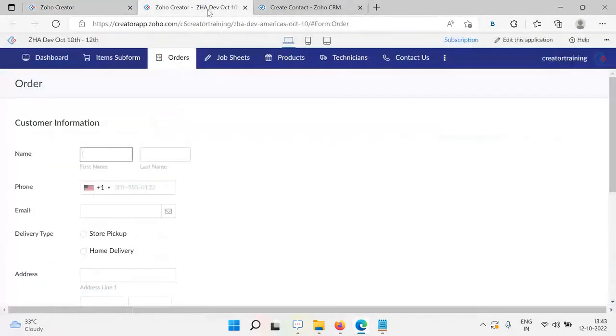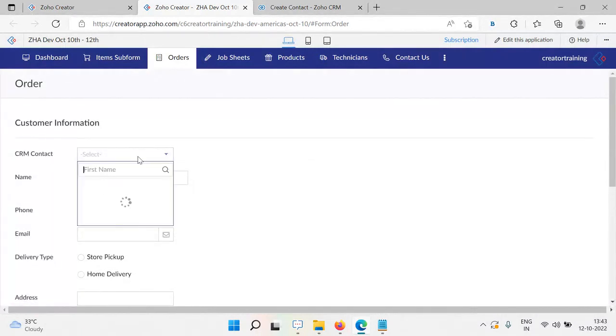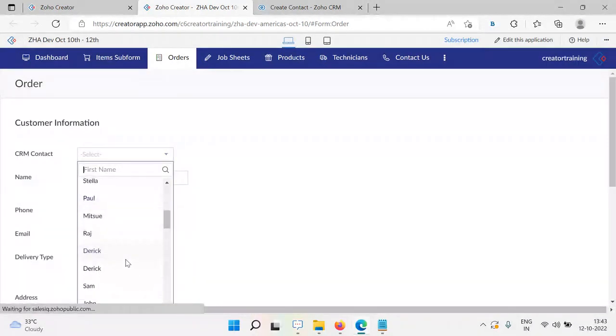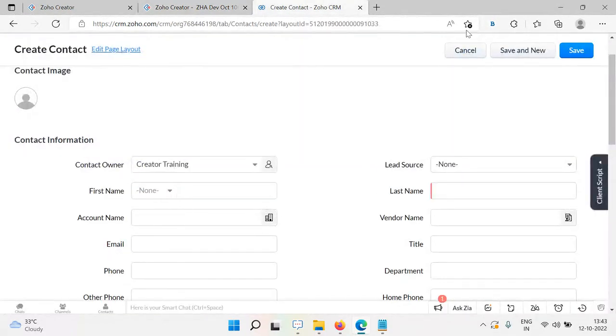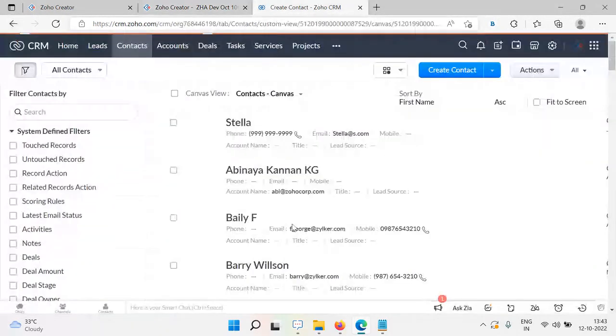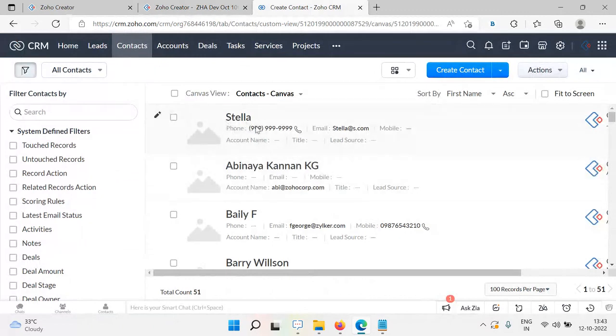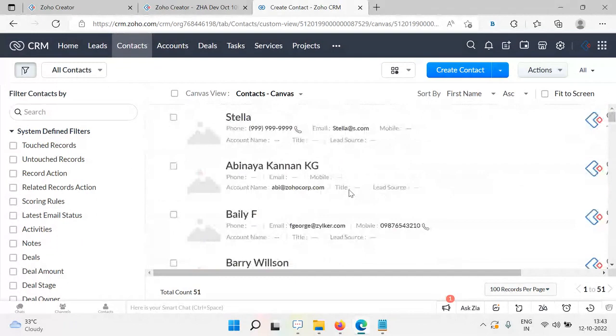Let's access this in live. Now we have a new field introduced as CRM contact. If I click the drop down, I have all the first names. So we just integrated. With this integration, we've just fetched all the first names from CRM directly. For example, Matthew, Stella, Emma, Josephine, Kapla, James, etc. All these people are available here. We've just fetched this information.